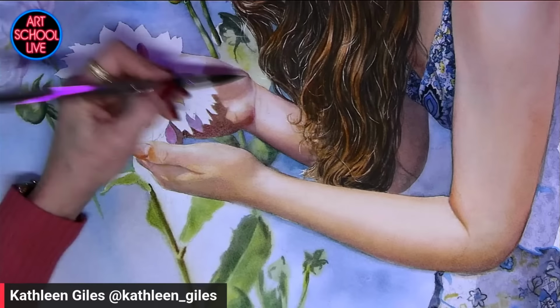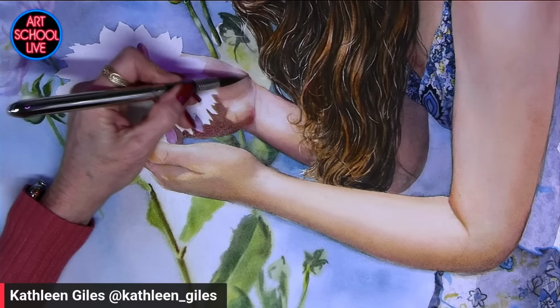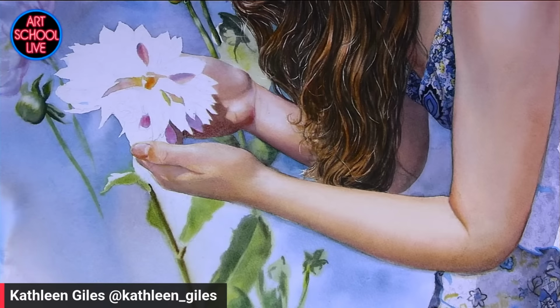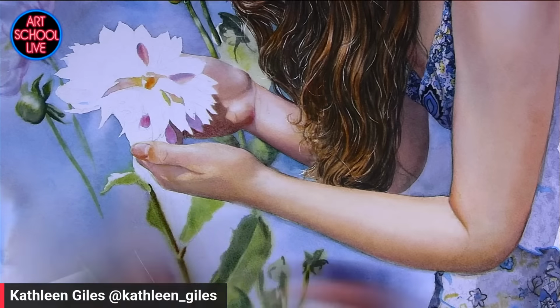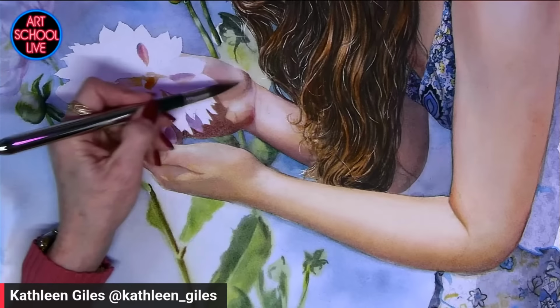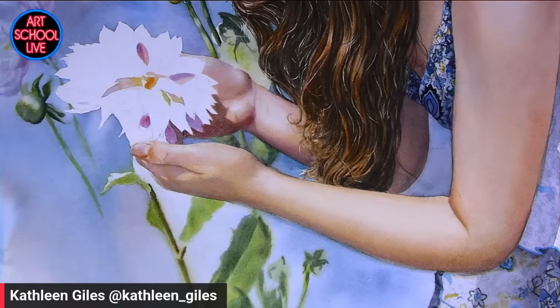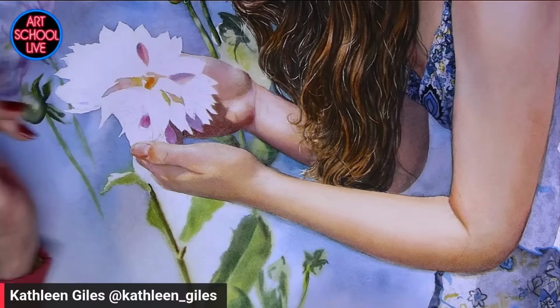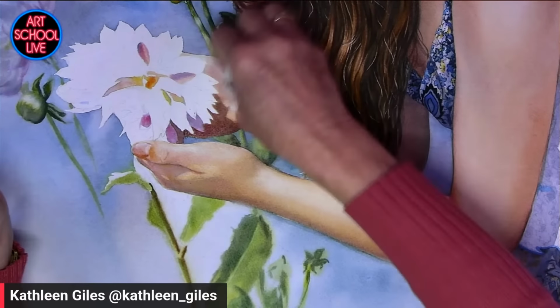And then I'm probably going to want to do the same thing up here. But I'll keep going and building these values because I don't want her skin to look flat. I want to show the contour of her skin. It's so important. Whoops. Gotta soften that.